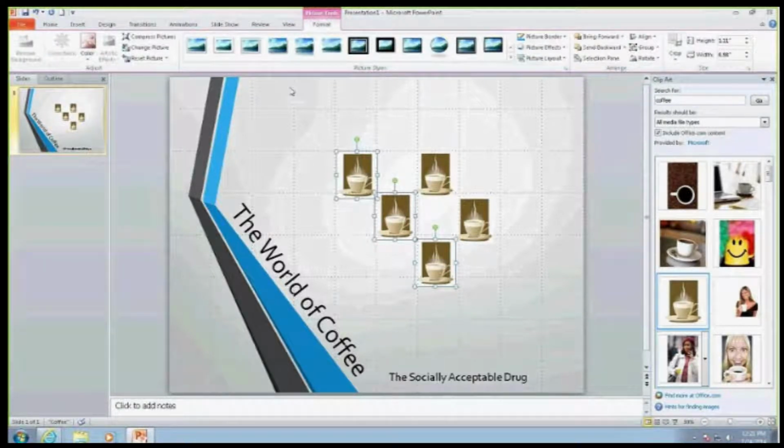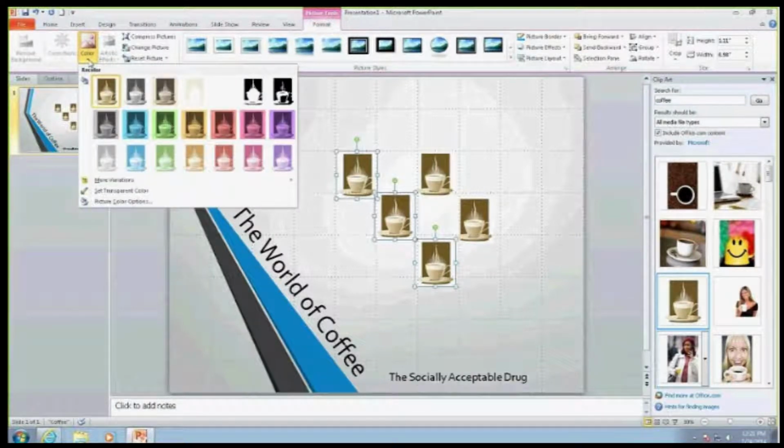I'm going to go with the color. And I'm going to choose a color that kind of better reflects that color there at the bottom. And I think that's pretty close. I'm going to do the same thing with these at the top.